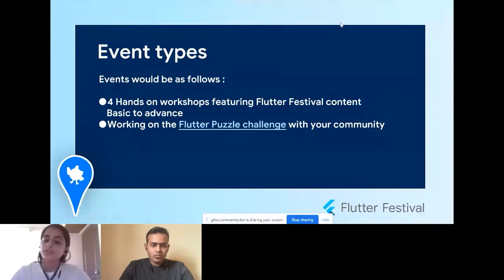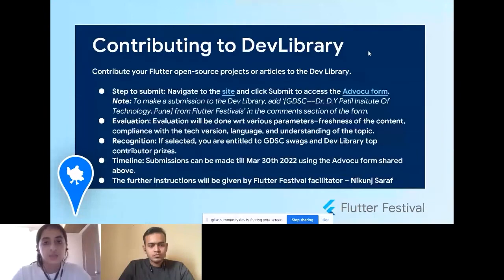Okay, so after you have made the application, the next step is that you will be contributing to open source projects, to the dev library, your code, subject to certain conditions. The evaluation is going to be done on the basis of freshness of the content, how compliant it is with the tech version, which language you have used, and your understanding of the topic. The submission is till March 30th, so make sure you start working on it. We'll be conducting sessions, so you'll get a lot of help also.